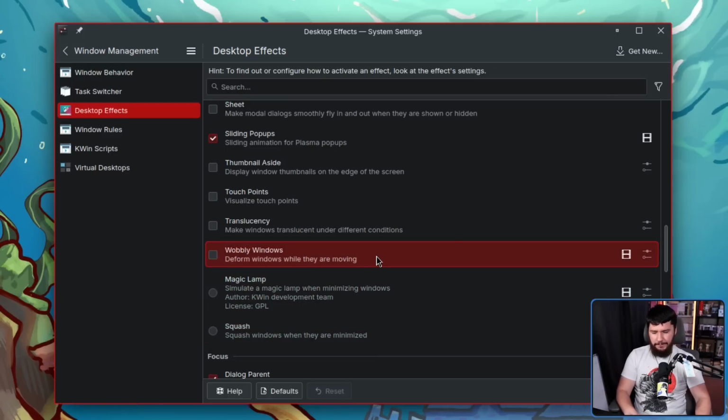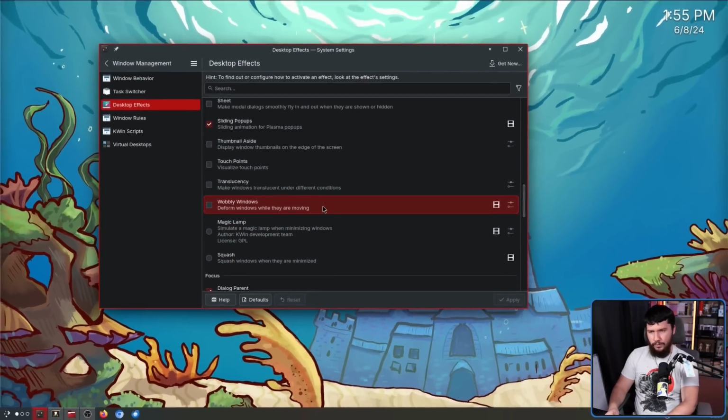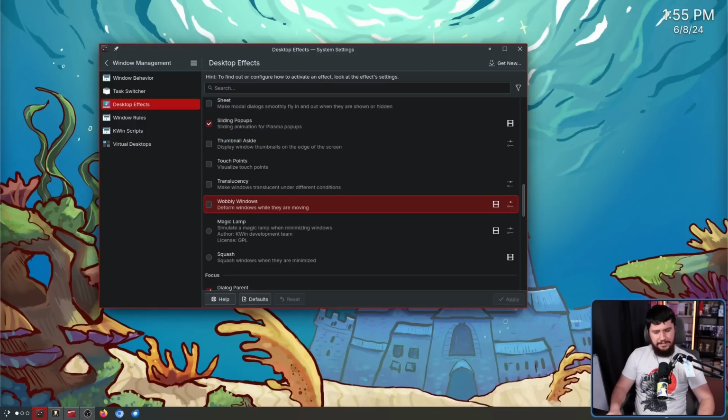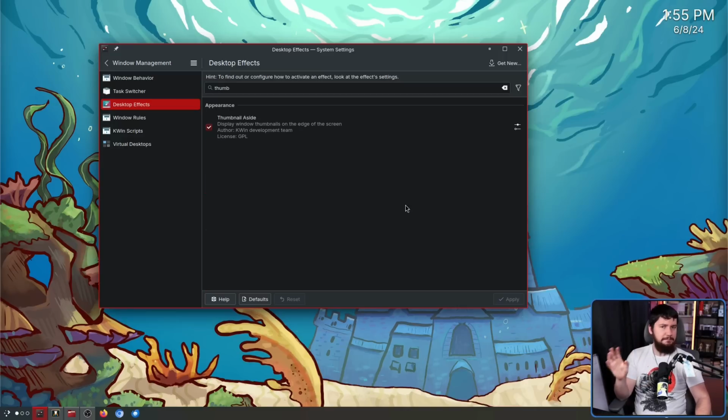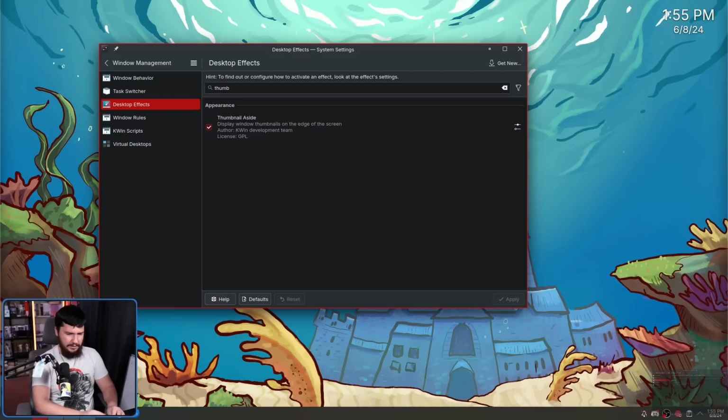Also, some of the effects in here, I just don't really know the point of. Like, I get that some of them might be cool, but I don't know why they were made. A great example being thumbnail aside. If I press Meta Control T, it puts a thumbnail in the bottom right corner there. Why?